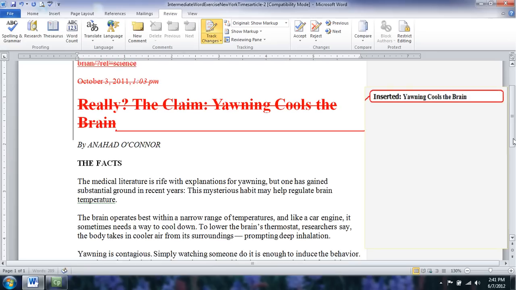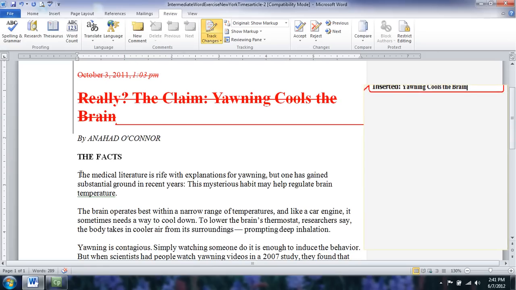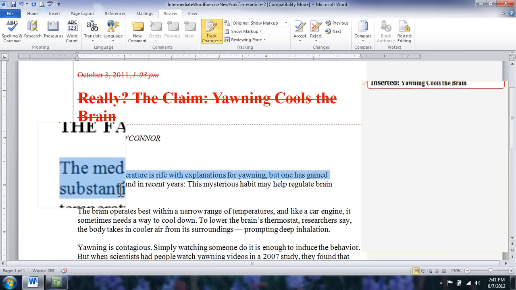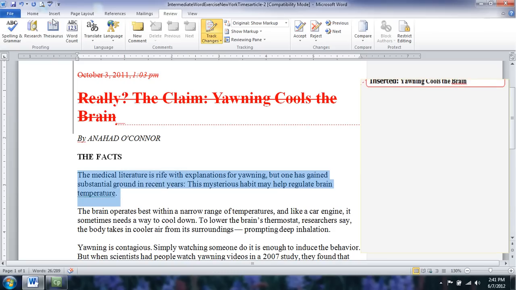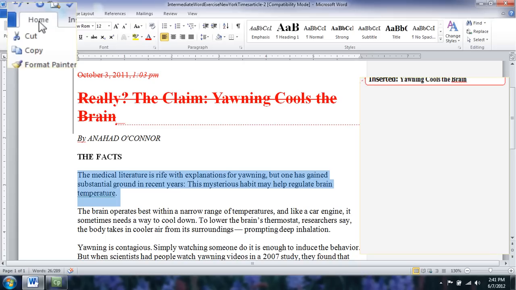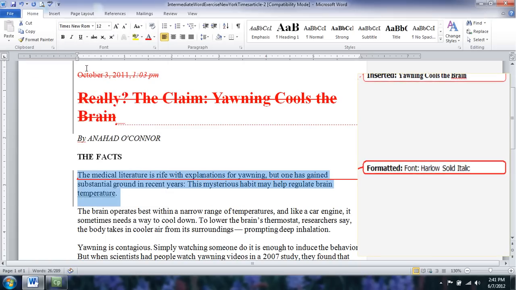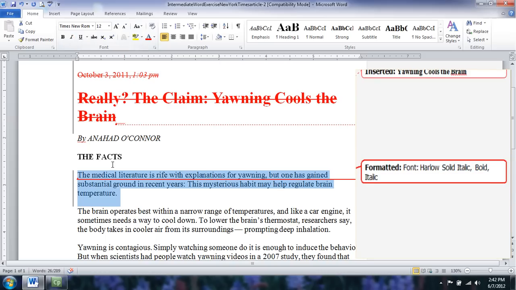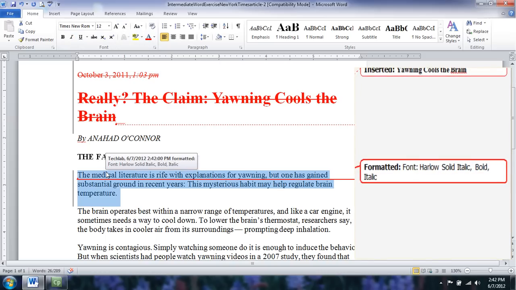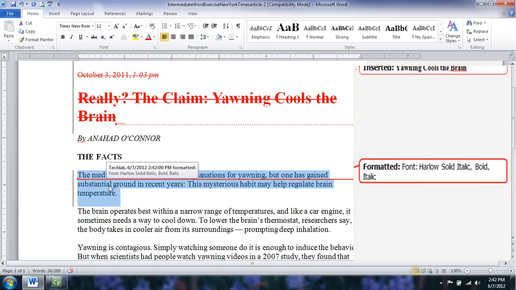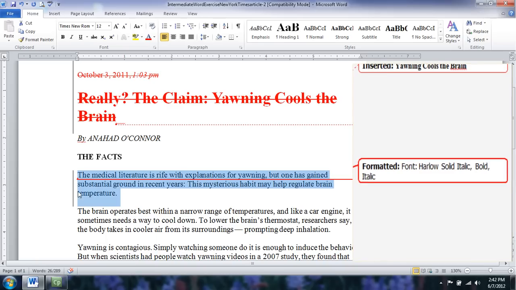The next thing I want to do is maybe change the font of this first paragraph. So again, I'm going to click and hold and highlight my first paragraph. I'm then going to go up to my Home tab and change the font. And I'm going to change the bold and the italicize. Now as I'm going through and changing the font for this particular paragraph, you'll notice it's not actually changing in my document.